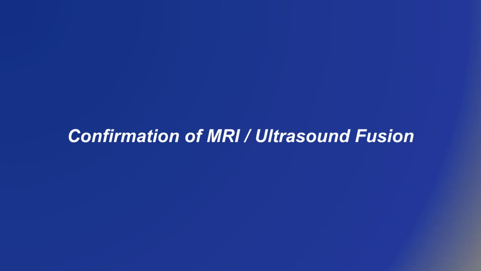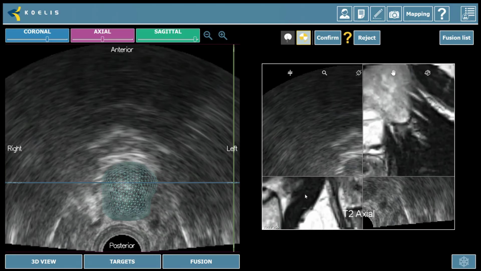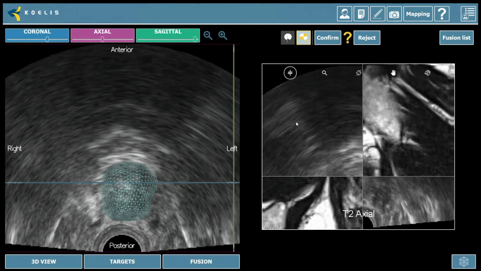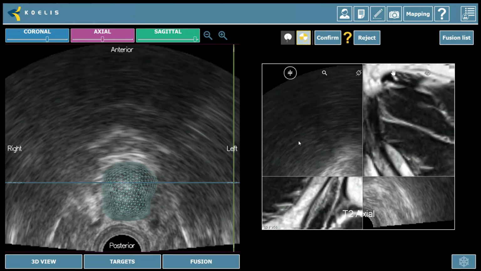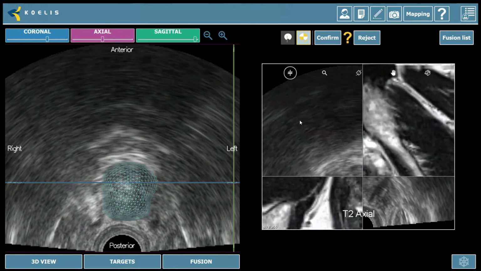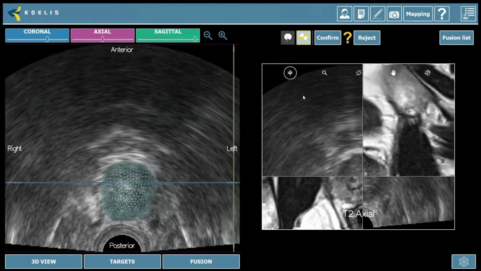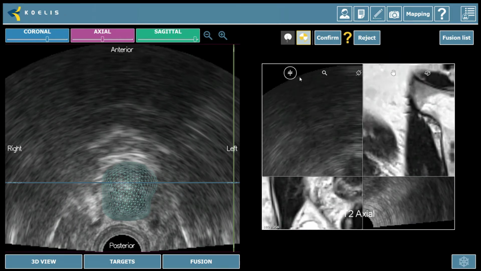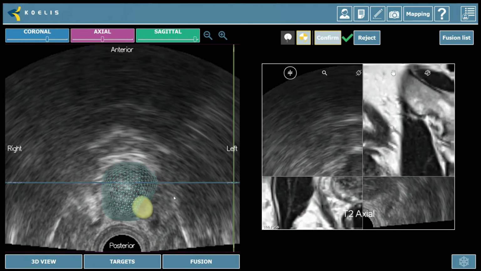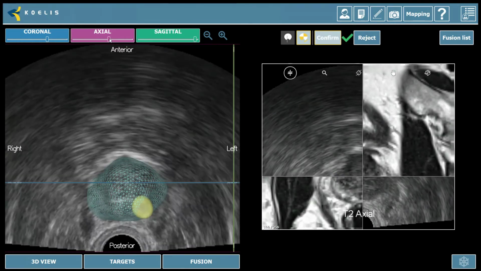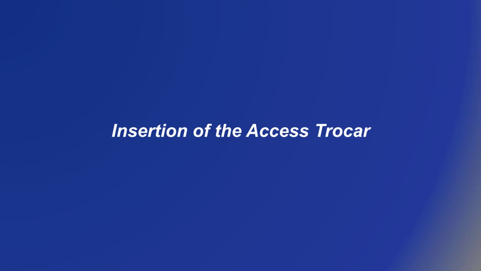Confirmation of MRI ultrasound fusion. Once the 3D ultrasound sweep has been acquired, fusion is performed between the reference and MRI volumes using elastic registration. The user then confirms the adequacy of image registration, and if confirmed, the locations of any MRI targets are transferred onto the reference volume. Insertion of the access trocar.